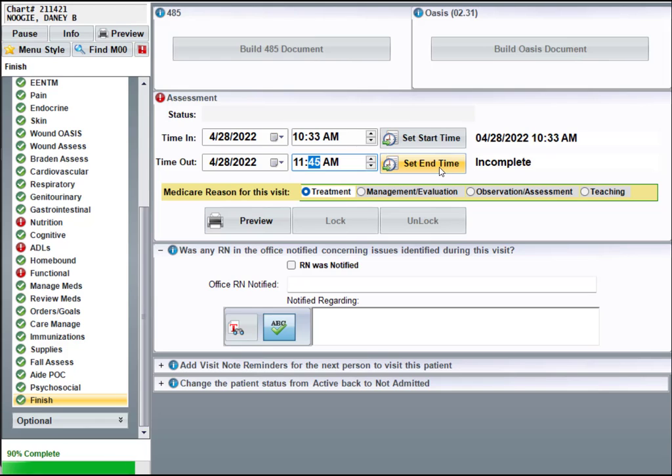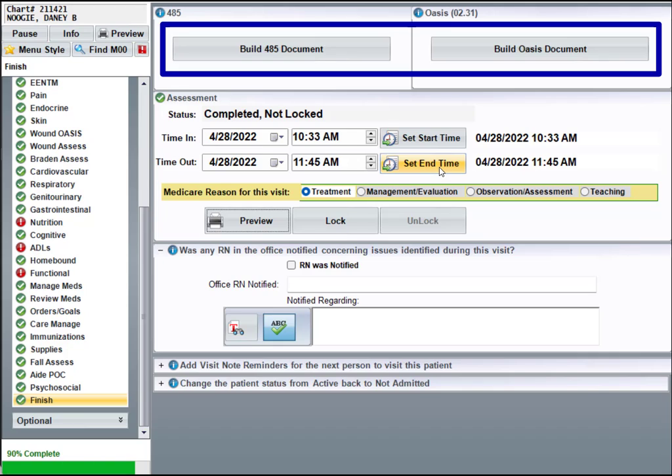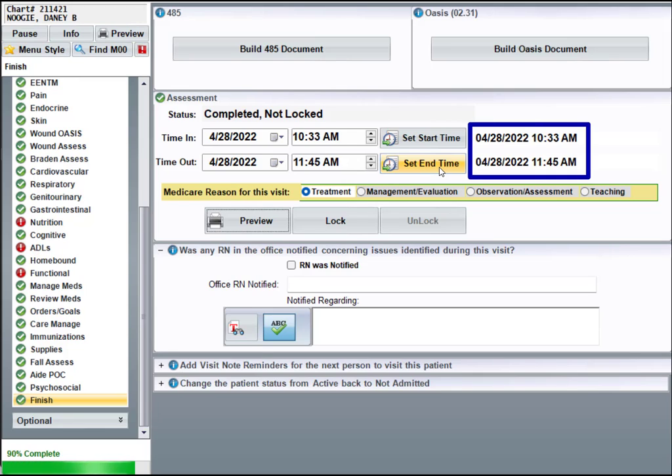If the assessment type produces an OASIS or 485, those buttons will become active at this time. The date and time all the way to the right is the actual starting and ending time placed on the documentation. This is a good time to also verify that the starting time is correct. If that information needs to change, you'll want to go ahead and modify that, and then click on Set Start Time.